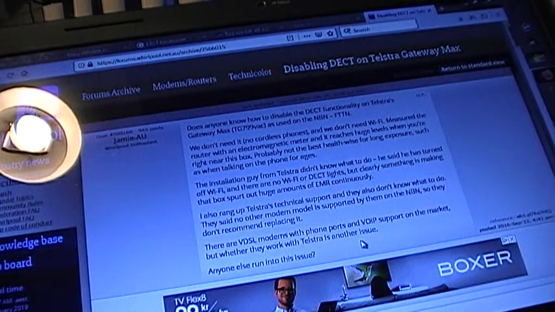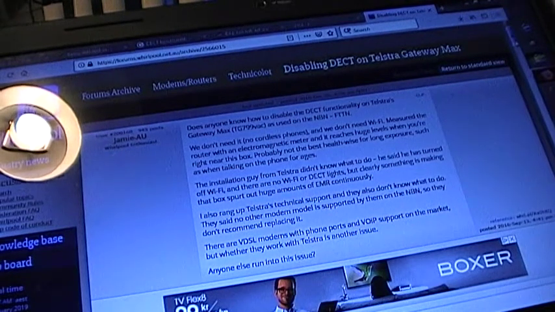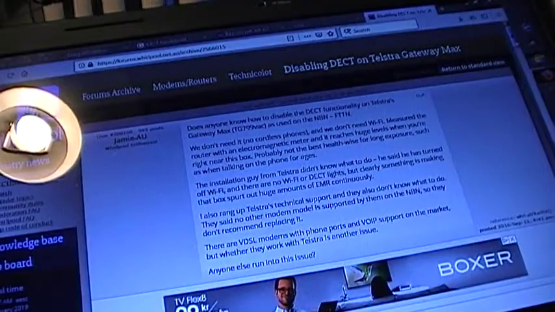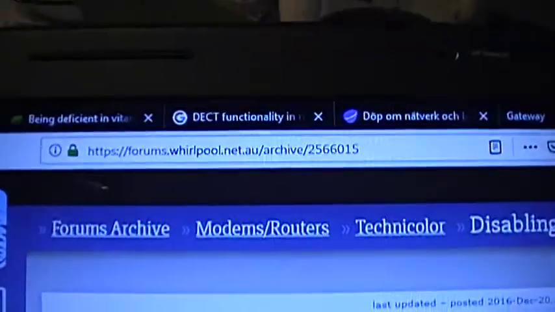There are VDSL modems with phone ports. Anyone else run into this? Yeah, me too. I ran into this and this is already 2016.